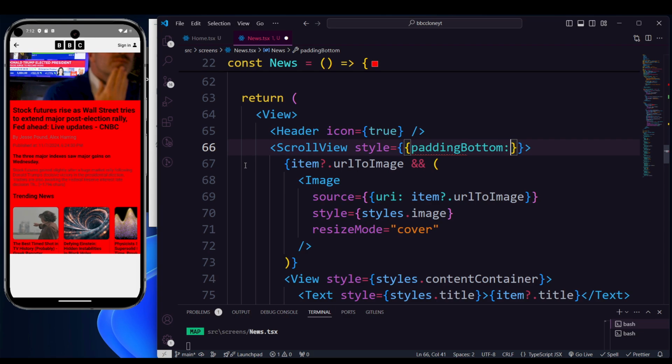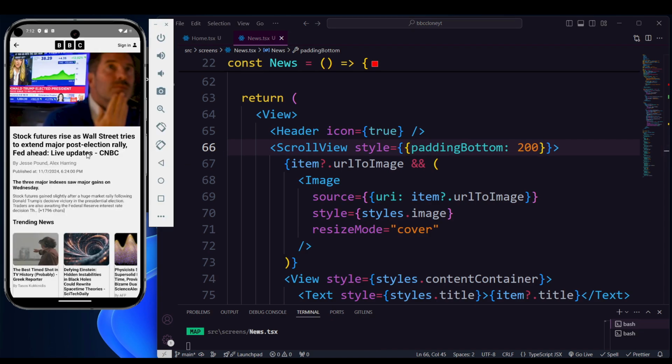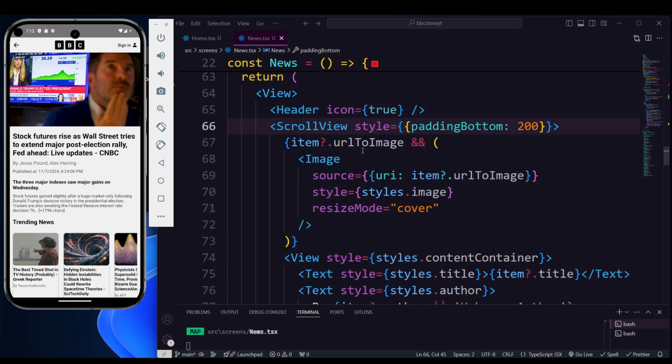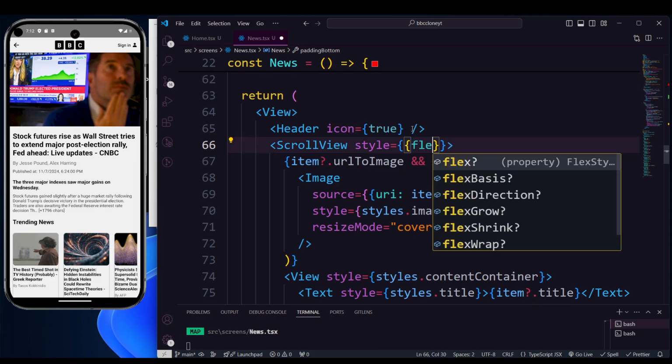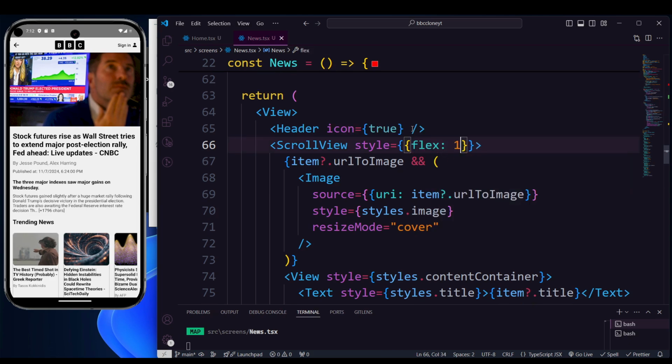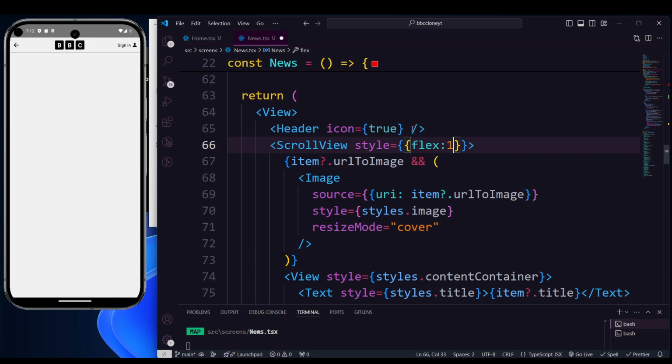Padding bottom should be 200. Once we are providing that, it's not generating this scenario. That's super annoying. If I make that as a flex one, okay, if we make flex one, why should it appear?